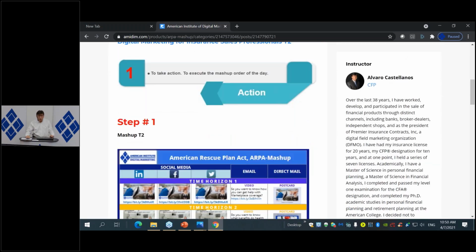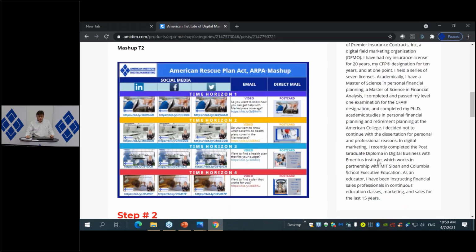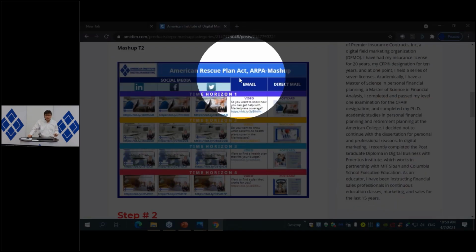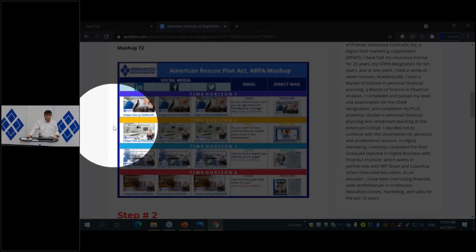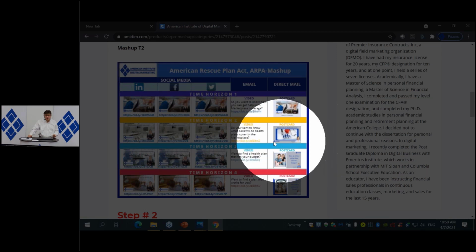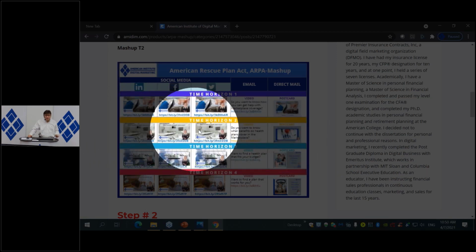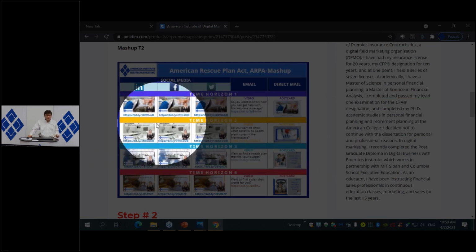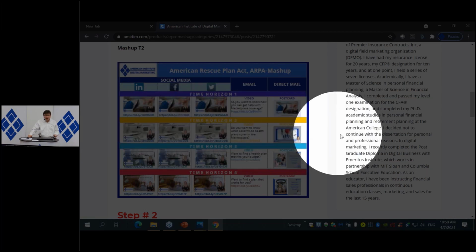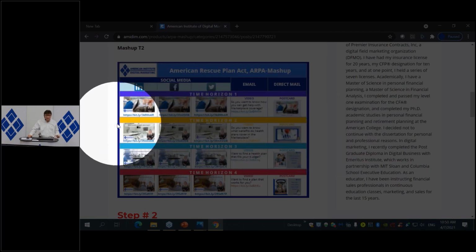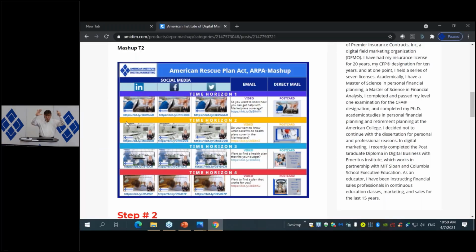And what we do always is, again, show you the overall strategy so that you keep pace with what we're doing. So this is the ARPA Mashup. And again, today we're going to be executing time horizon number 2. So this is the time horizon that we are going to be executing. So you have the overall picture.